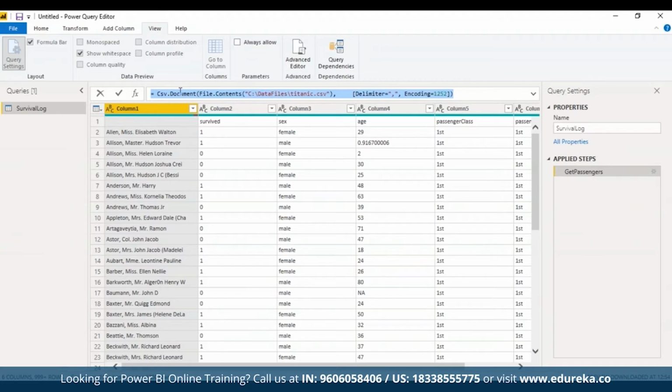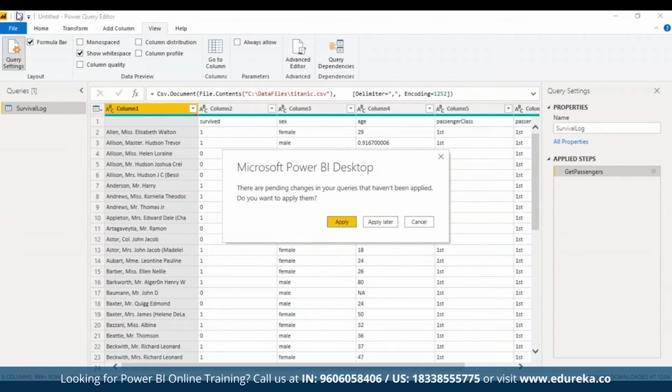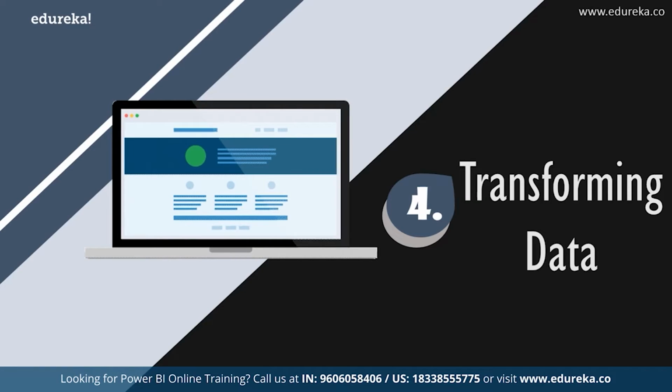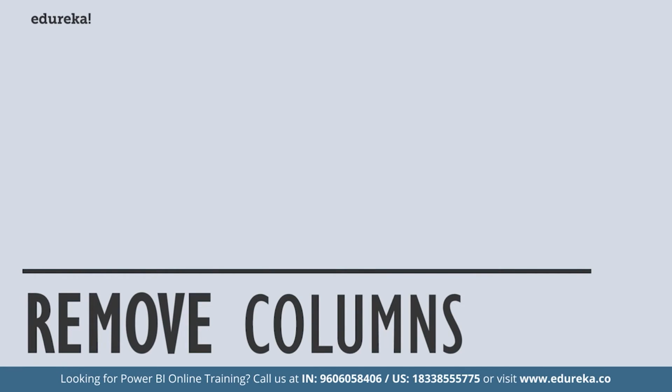Whenever you add, modify, or delete a step, you should apply and save your changes. A simple way to do that is to click on this little save icon at the top left corner of the menu bar. If I click on this, I will be prompted to apply my changes. And here I am going to click on Apply. And with that, my query is saved. Moving on, another important thing is removing a column from the dataset.